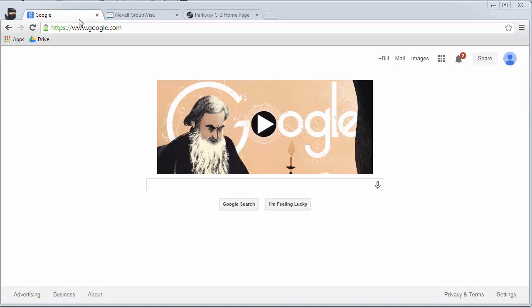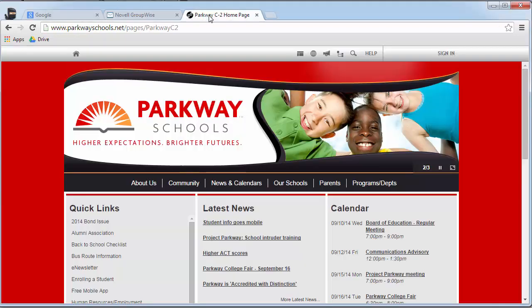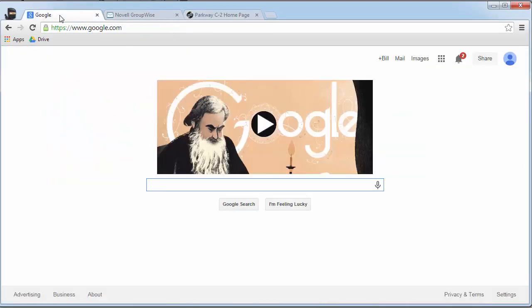So right now I have three different tabs open. I have Google, I have my webmail, and I have my district homepage. And so anytime I open up my browser, I want those three pages to automatically come up so I don't have to go through and bookmark or anything like that.